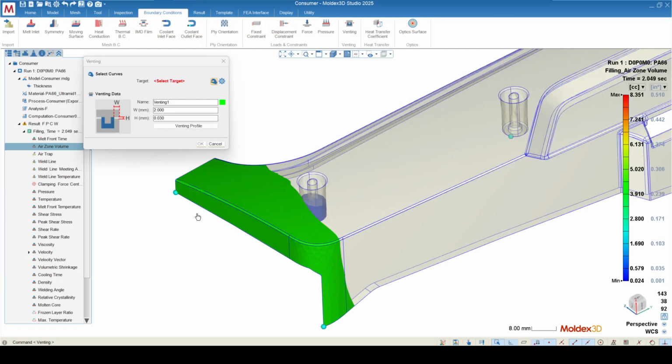The venting condition will have us select a target for our vent, and then it will allow us to select the dimensions of our vent. The target that we're going to be selecting will be one-dimensional in nature, and we'll be giving this a three-dimensional representation using the W and H parameters down here at the bottom. There's three types of objects that we could select as our target.